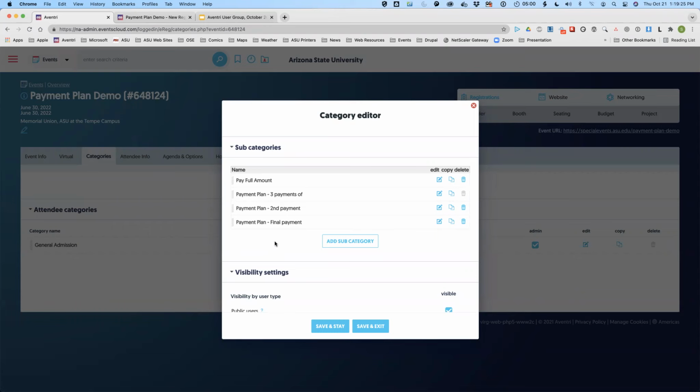And so I want to know if they're going to pay the full amount or if they're going to go for the payment plan. And here I've given it this odd name, 3 payments of, but it's because it shows up moving forward as 3 payments of and whatever fee I've set when people see this. So there's a method to my madness. Okay, so I've got that. And then I have a subcategory for the second payment and a category for the final payment. So I'm doing a 3 payment system in this example.